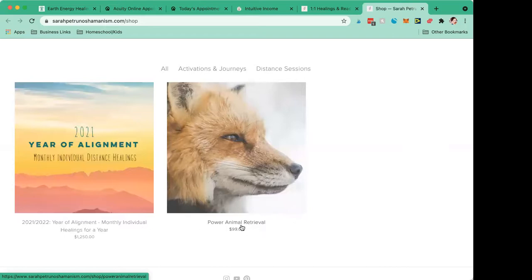So that's this one, this power animal retrieval, and then this is a year of monthly healings in which, again, they don't really book a time. They get a healing every month, and there's not really a time that they book. So I kind of have it split up in a couple different ways.